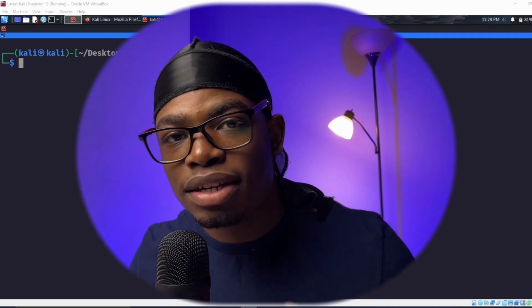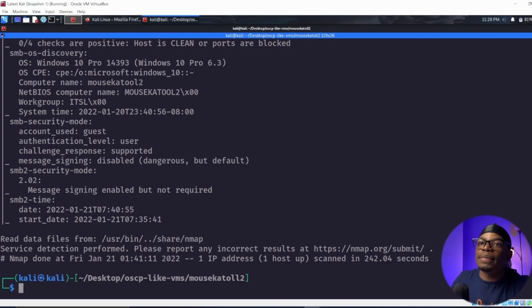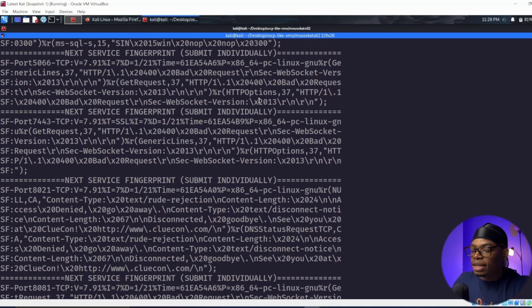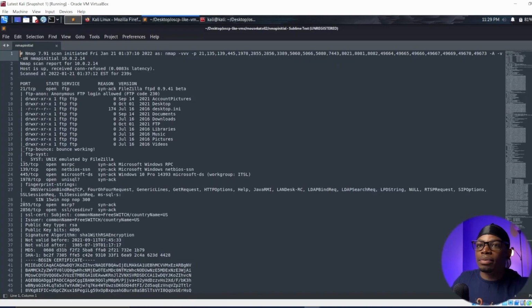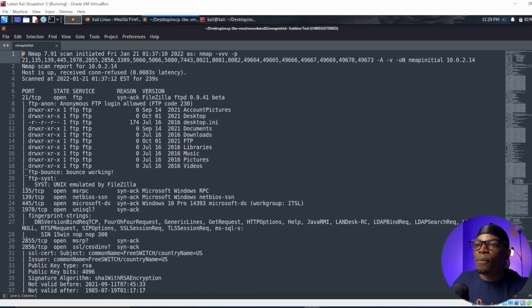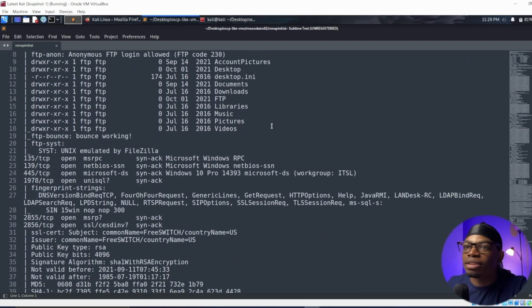Enough talking, let's get into it. So I have already run my nmap scan because it takes a while, and I am just going to open it in Sublime. We have this thing open in Sublime. If you don't have Sublime on your Linux VM, you're not living life. I don't know what you're doing, to be honest.